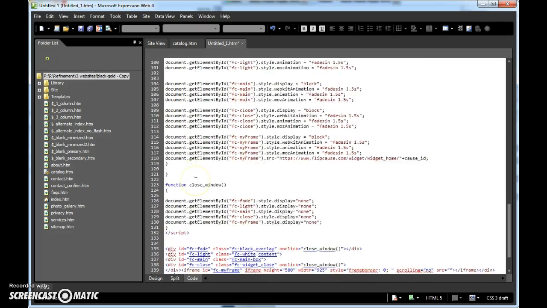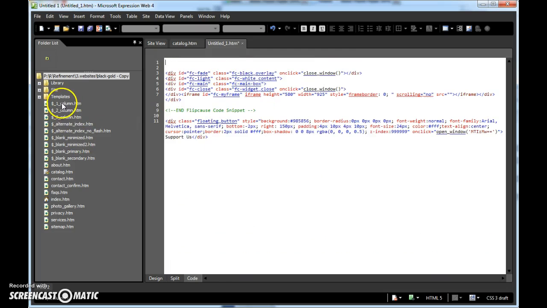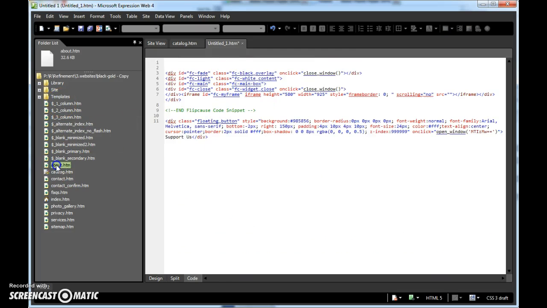So we can take all that. Copy right down to this portion right here. And you can put this in the head of the page. So let's just grab that code there, for example. We'll put it into the About page.